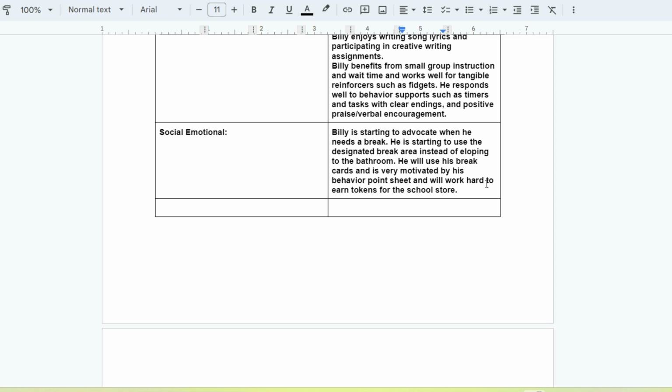Maybe we're not perfect, but like I said, he is starting to advocate when he needs a break. He's starting to ask for breaks. He's starting to use the designated break area instead of eloping to the bathroom. So he's going to the place that you've agreed upon. Maybe you had a meeting previously and you talked about that, and that's kind of referencing back to that. He will use the break cards. He's very motivated by his behavior point sheets. By listing the accommodations and interventions that are helpful for him, that can be in there. You can elaborate on this as much as you need to.